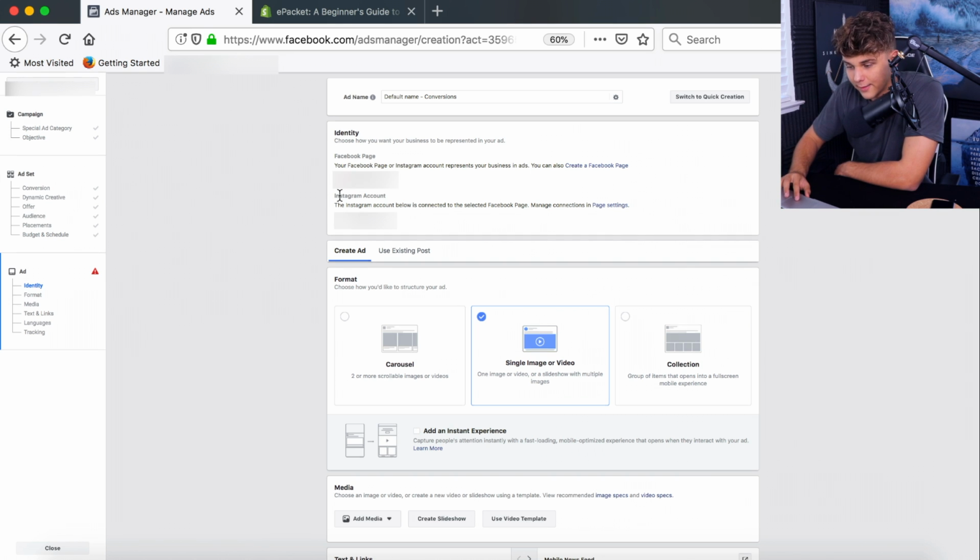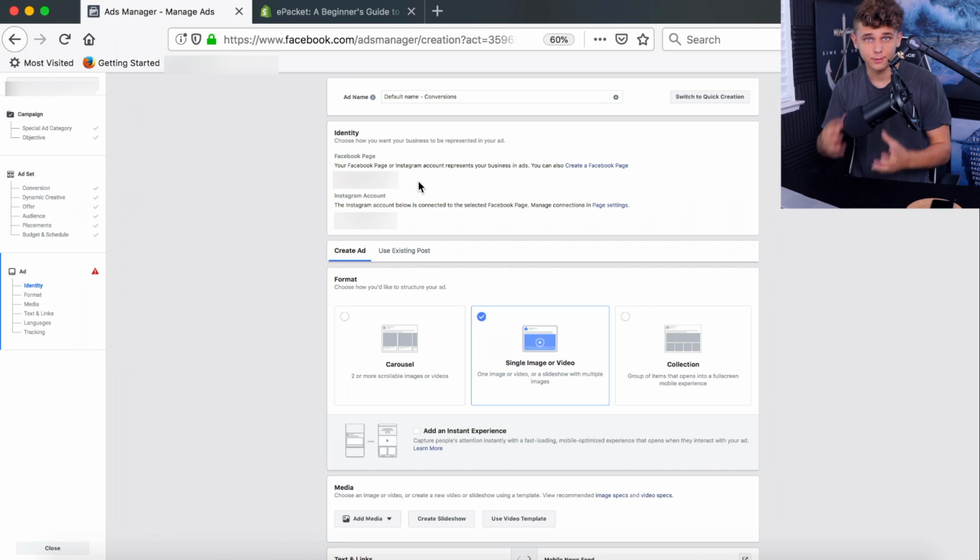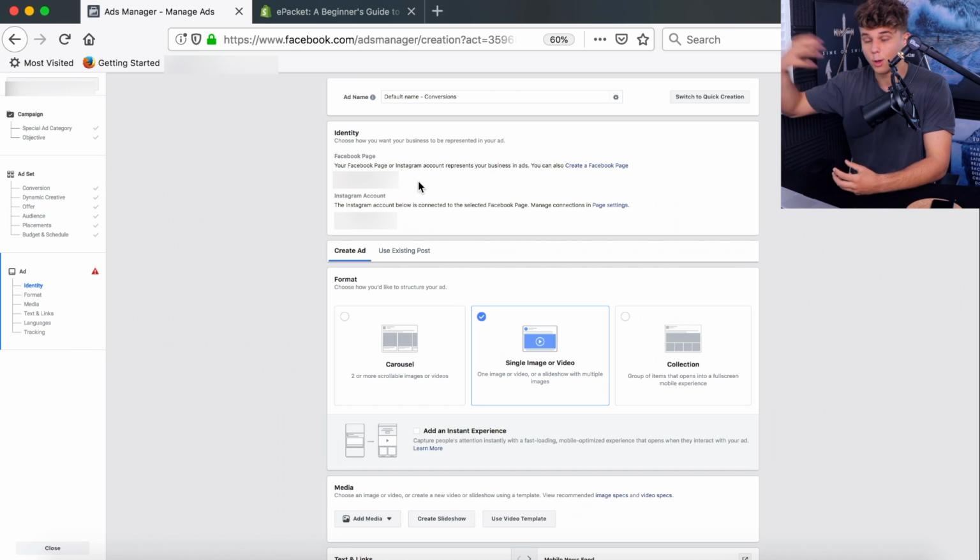This is where you select the Facebook page that's going to be associated with your advertisement. So when people see your advertisement on Facebook, they can click on your page and they'll go to this page. So make sure you have some content set up on there.